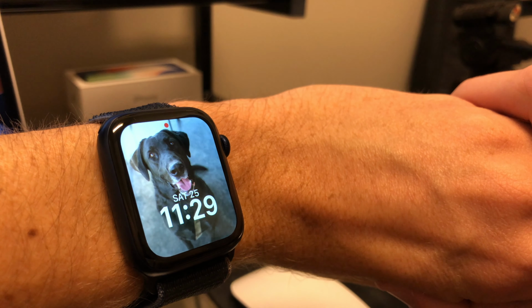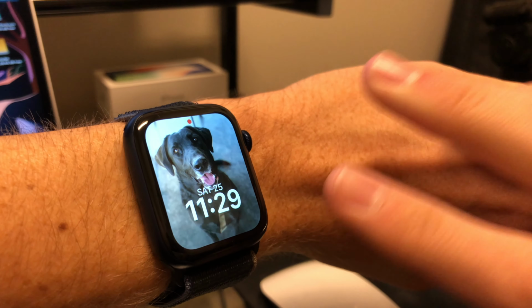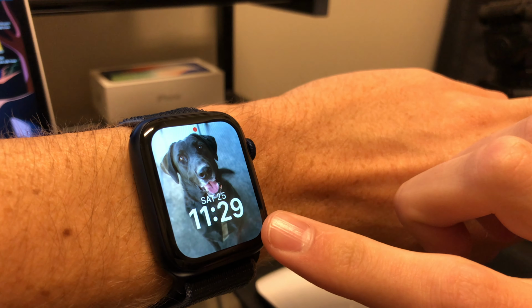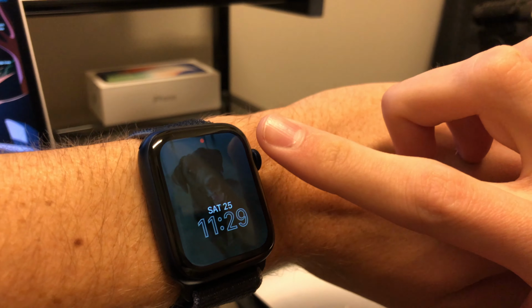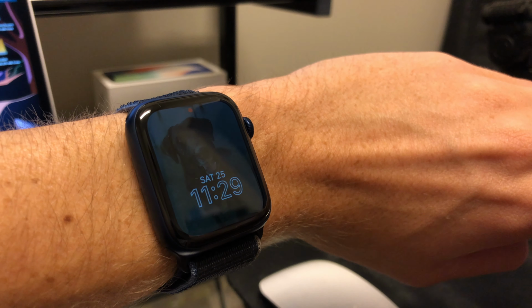You can have 3 different complications on there, and if you had a different photo, it knows where to put the time, so the time could be up top if you had a different photo. But on this one right here, that's what it looks like.